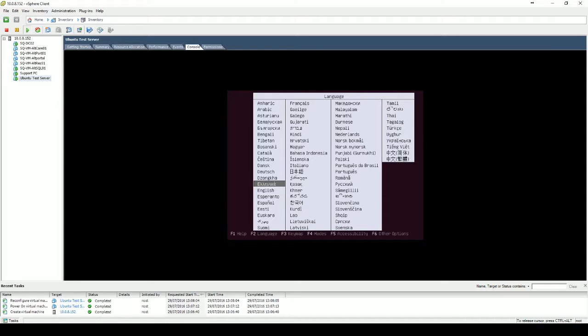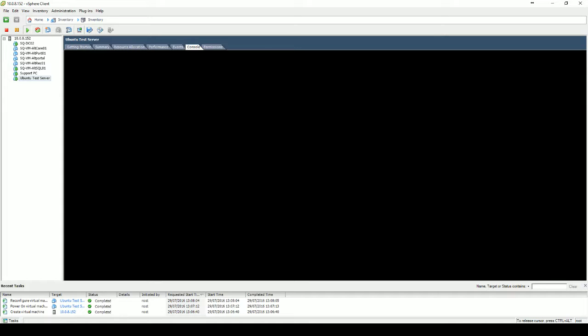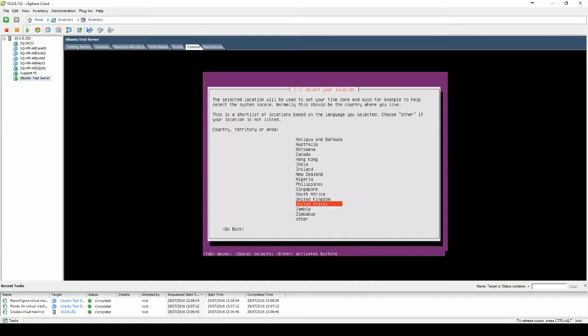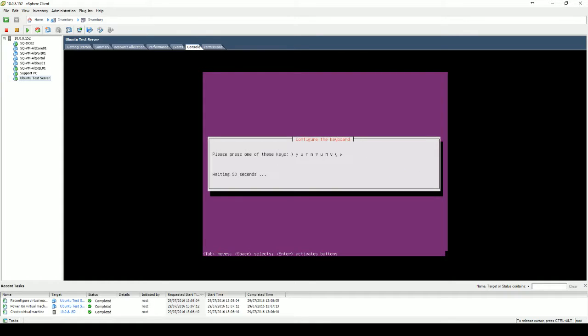So you can see now I'm using the arrow keys, and I'm going to select English. There's all sorts of different things on here, but we're going to go with the default of installing the Ubuntu server. Okay, we're going to go for English. We're in the UK. Yes, I suppose so. I don't know what the difference is. So we're going to go for that. We press R.